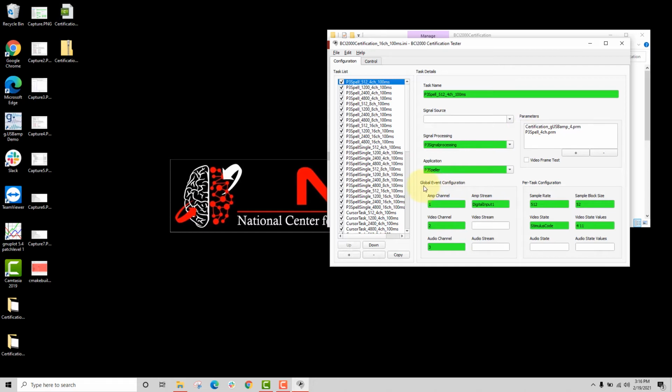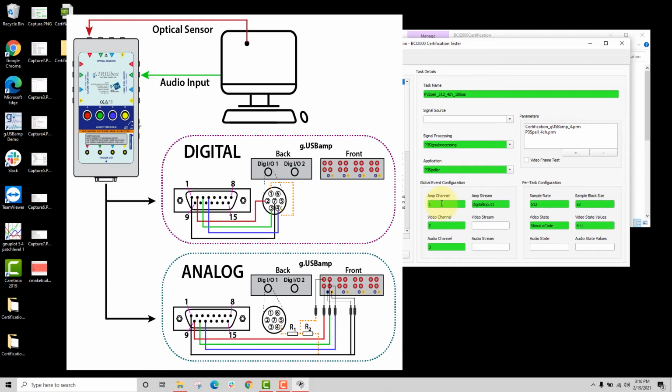Along the bottom here, we also include the two tabs, the global event configuration, which includes the channels which we will use to certify our device. So we can certify the latency across the analog to digital converter using either an analog channel or a digital input here at the amp stream. We can also specify a channel to monitor the video latency and the audio latency as either a digital or analog input.